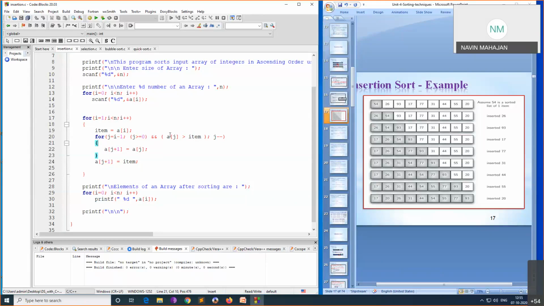What is a of j? The first number, 0, 54. Is 54 greater than item, which is 26? Yes, it is true. Then what will you do? Then in the for loop I will move the element. I have to swap numbers or move numbers. Not swapping, it is moving.